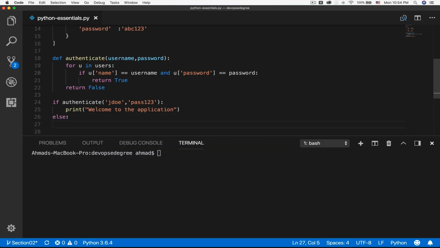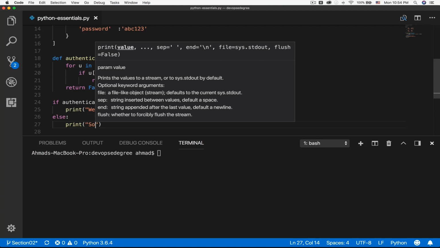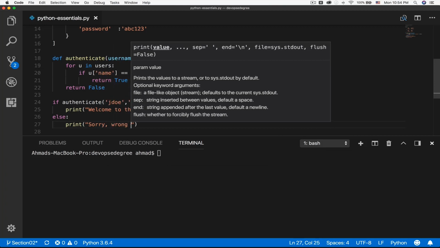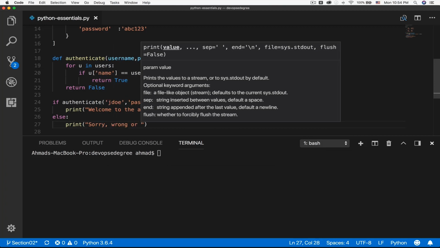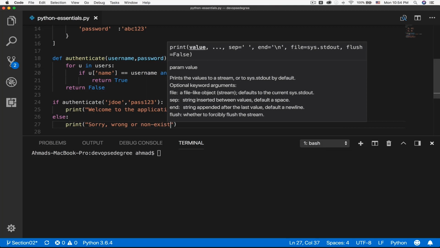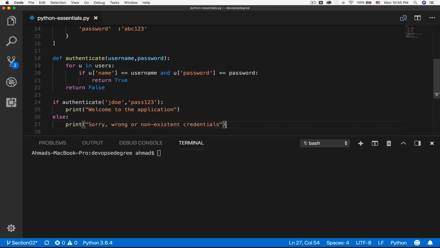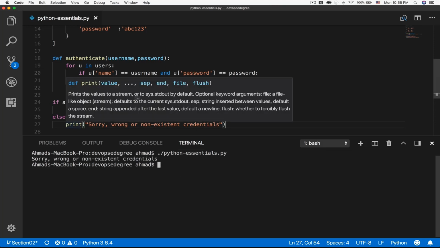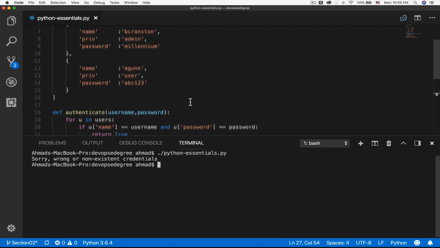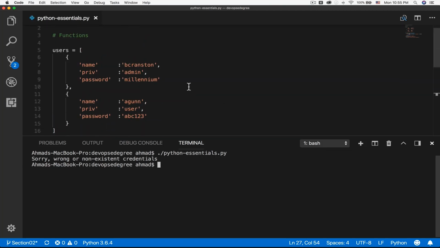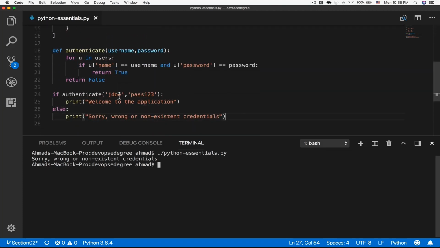Otherwise, else print sorry, wrong, or non-existent credentials, or any message that will inform the user that he or she has entered incorrect credentials. Let's run this code now. Okay, sorry, wrong, or non-existent credentials, of course, because John Doe or JDoe and pass 1, 2, 3 does not exist in this list of users.